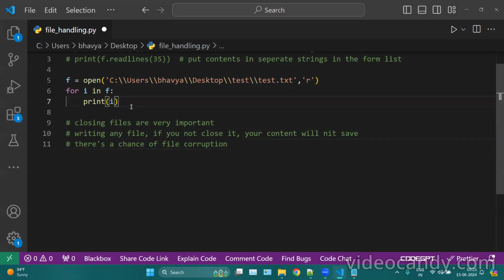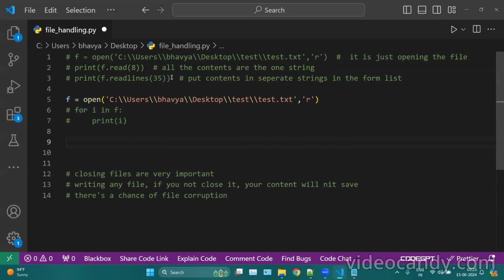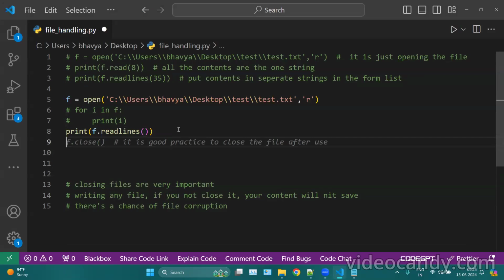So how can we close a file? Here, let me read a file. We are reading files. After reading, we can use f.close. This is for closing files.